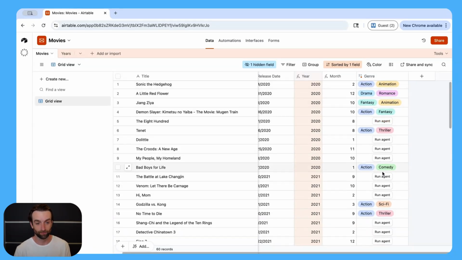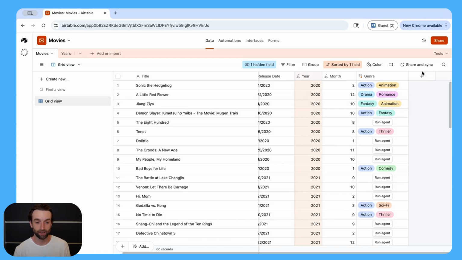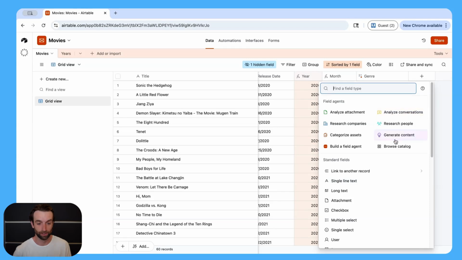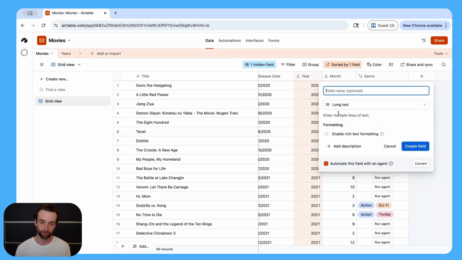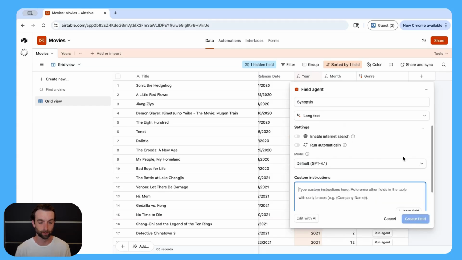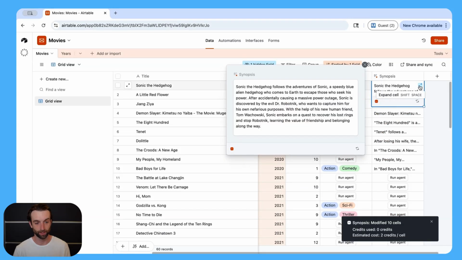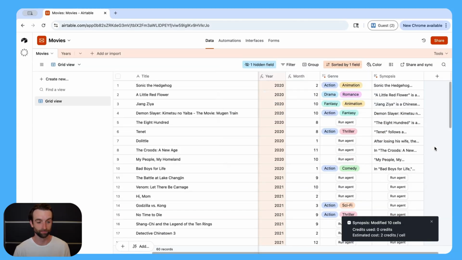You can imagine that just like you've done this for these tags, you could also create one that gets the synopsis of each movie. That would be a long text field, so might as well just do that real quick. So if I go ahead and say synopsis, it's going to be a long text field, convert it to be AI. What is the one paragraph movie synopsis for this title? Create. Now it's going to give us a synopsis for each of these movies.